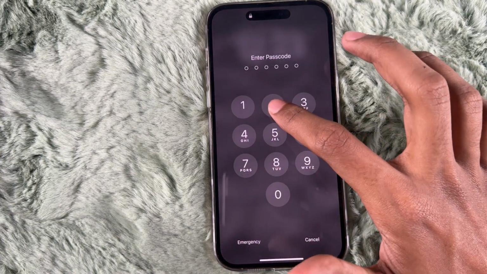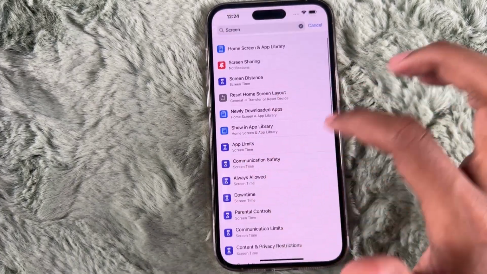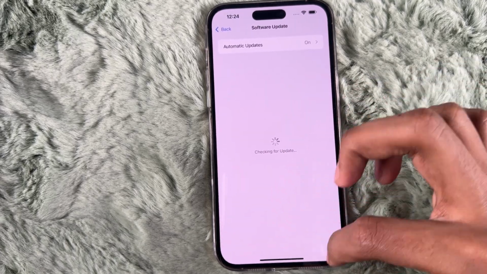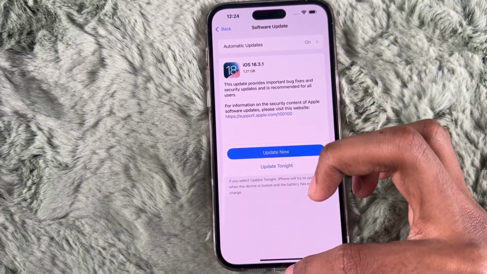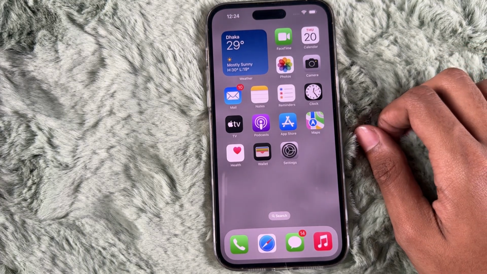And also update your iOS to the latest version. To do it, you have to go to Settings and tap on General, and then go to Software Update. If any update is available, make sure that you update your software to the latest version. After following these steps, you should be able to log into your apps again.